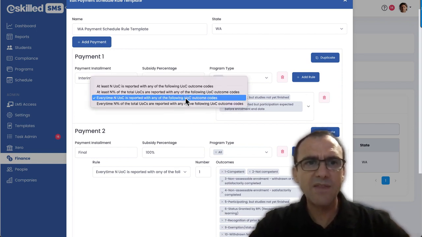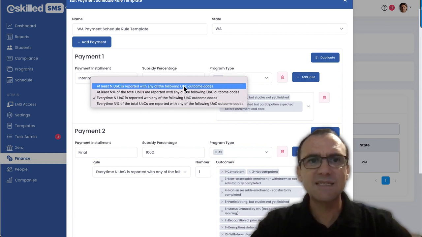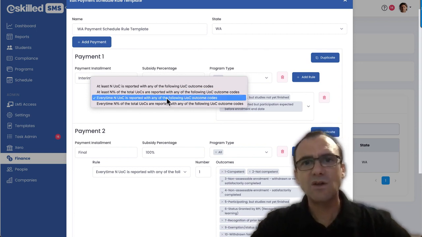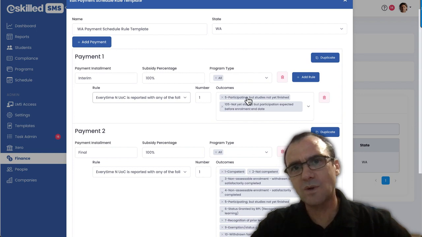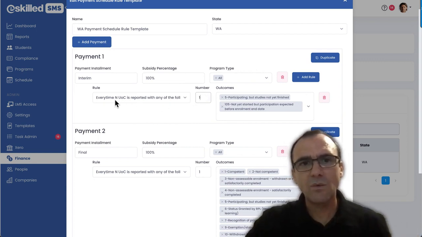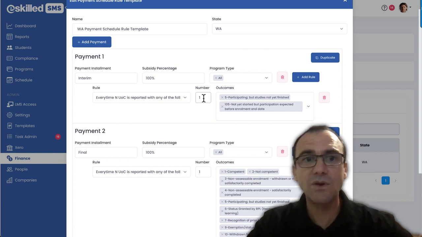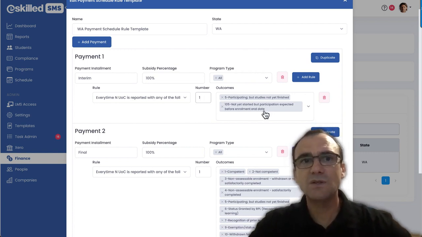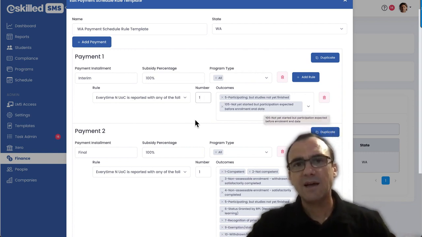Just be aware that you don't want to choose "at least" in this scenario, because every time a unit of competency gets one of these codes, we want to make a claim. So we definitely want to select "every time," and then we're going to select the number. In this instance, we just want to say every time a single unit gets one of these outcome codes, we want to make a claim for that.